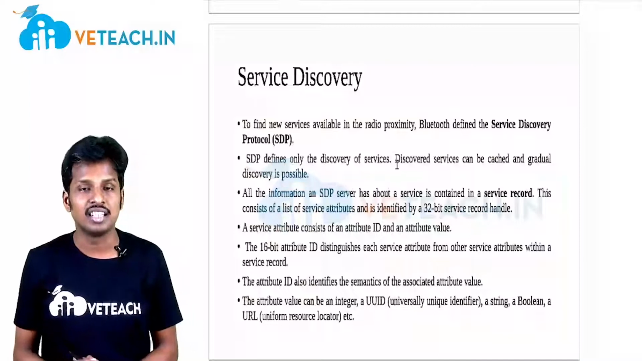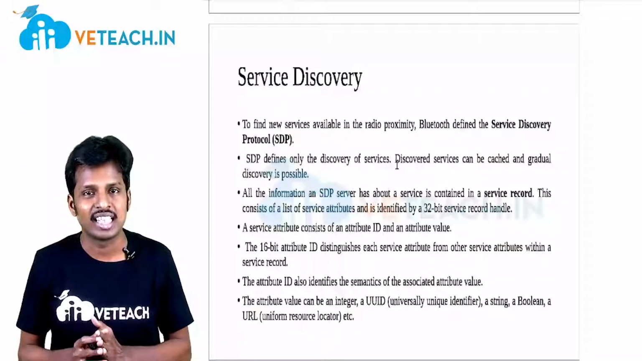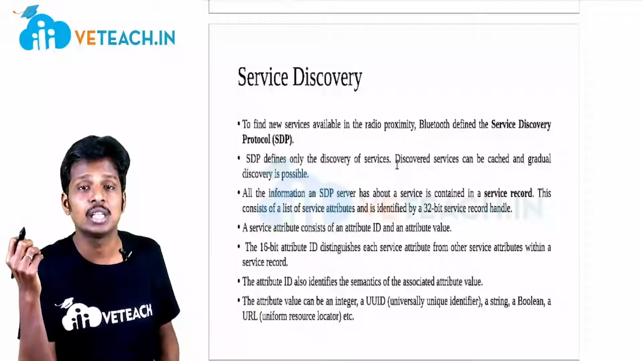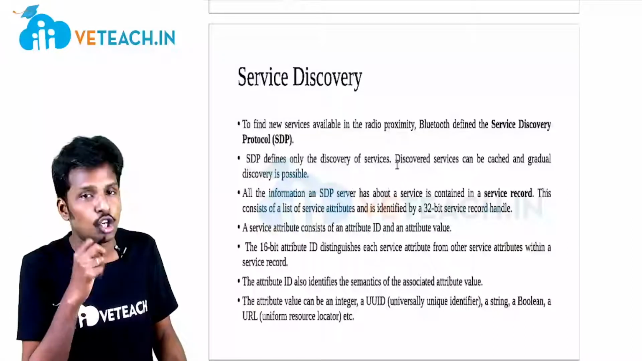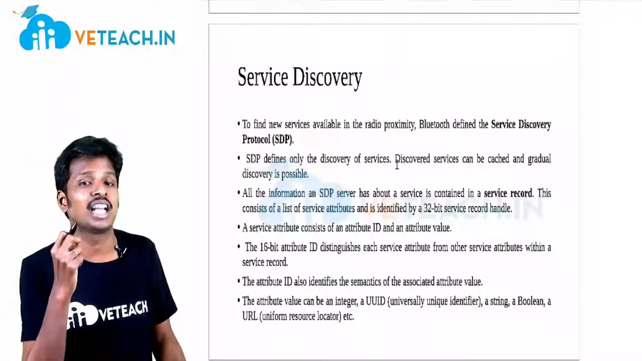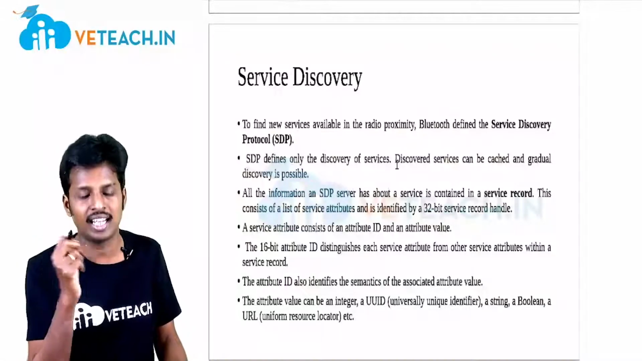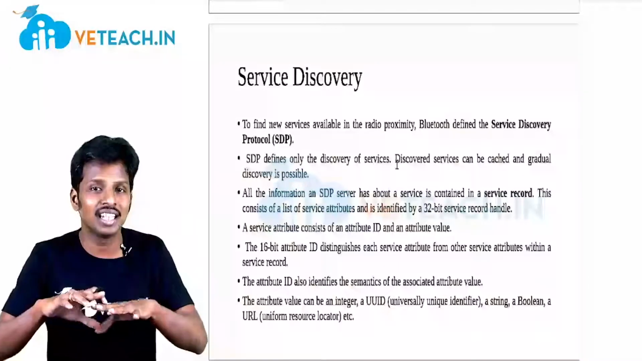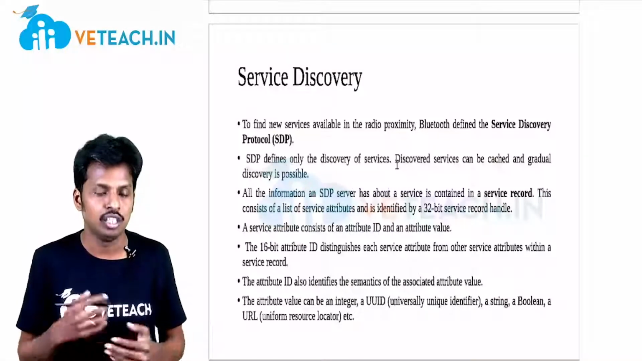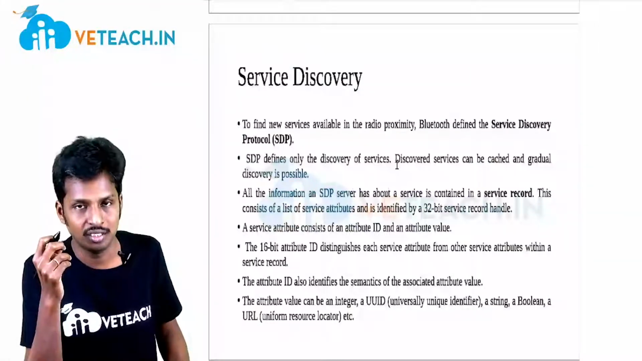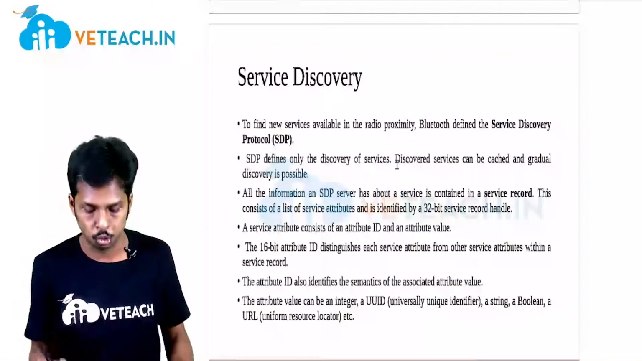Next one is service discovery. What do you mean by service discovery? Service discovery is a special protocol that was introduced by Bluetooth in order to know what are the different types of services that are available in the proximity, meaning in the nearest range. In order to know that, this protocol was introduced by Bluetooth.